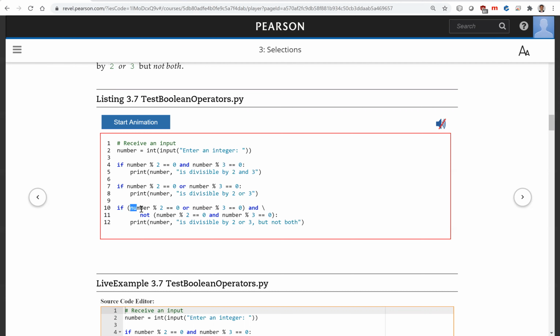Now we're going to write this condition here. This number is divisible by 2 or number is divisible by 3, and not number is divisible by 2 and number is divisible by 3. So this is, the number is divisible by 2 or 3, but not by both at the same time.